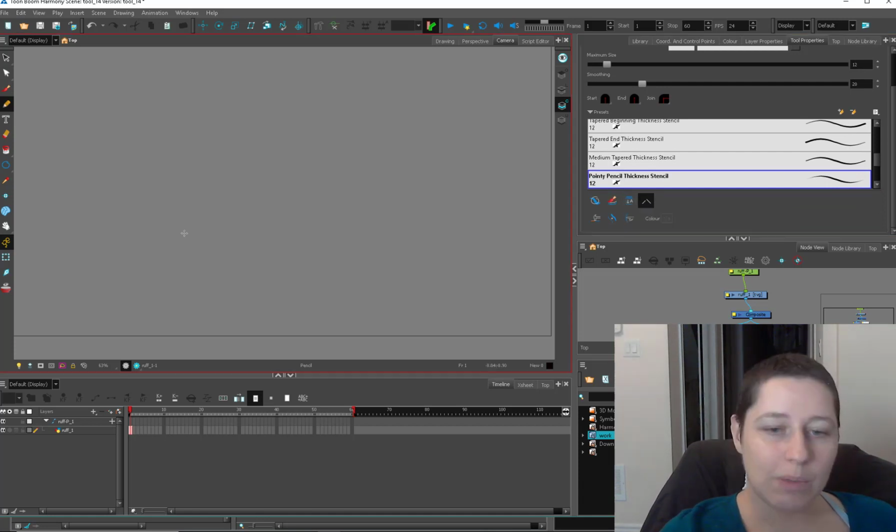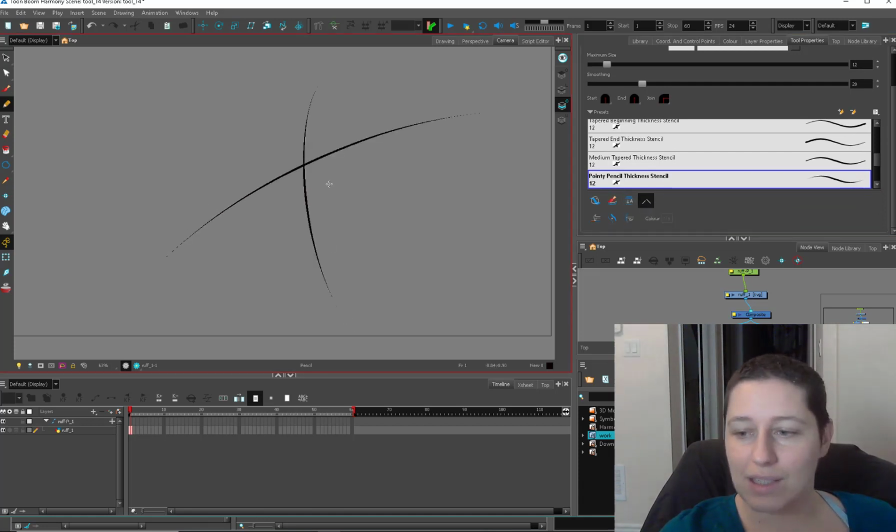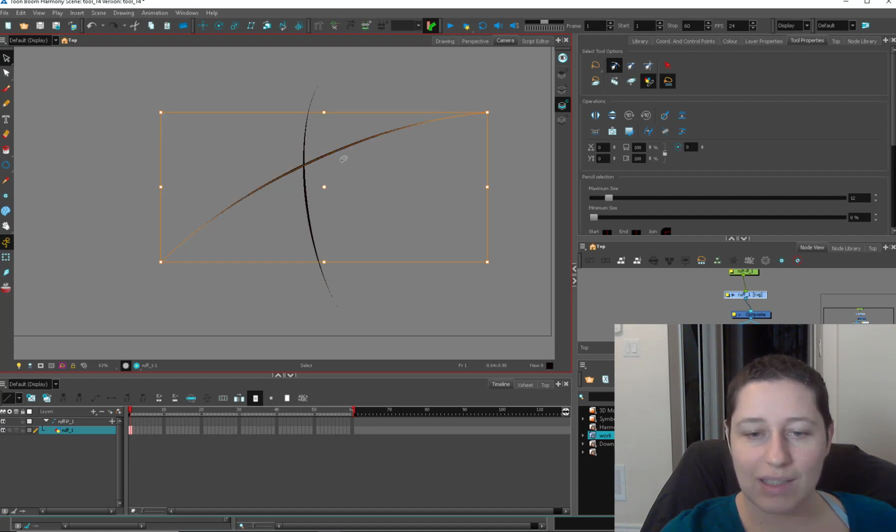Auto flatten, that's pretty much what you think it is. If I draw an X, I can take each piece and I can separate them.